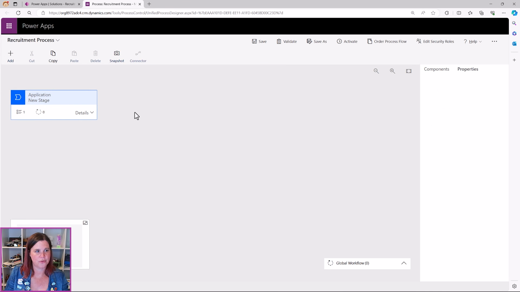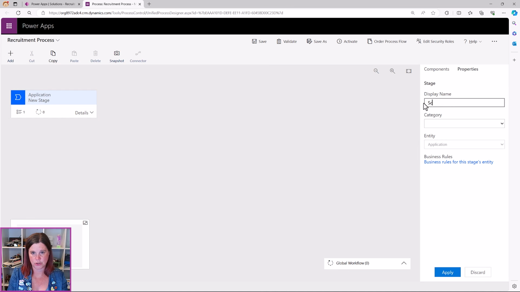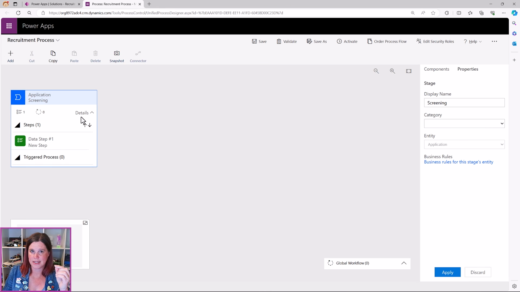So we click on the first one here, which is the stage that we've been given. And what we want to do is change the name. So we'll change this to screening. Now this is where you'll get caught out. So you've got to do this every time. This is not how a modern user interface works. And so why we get caught, you need to click this apply button every time you make a change. Enough said.